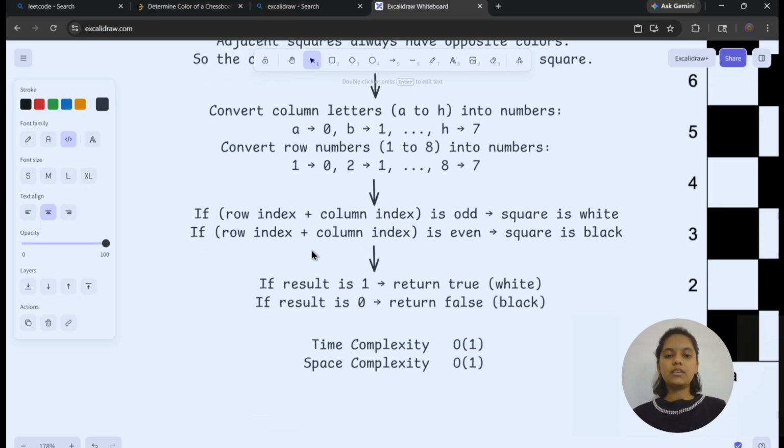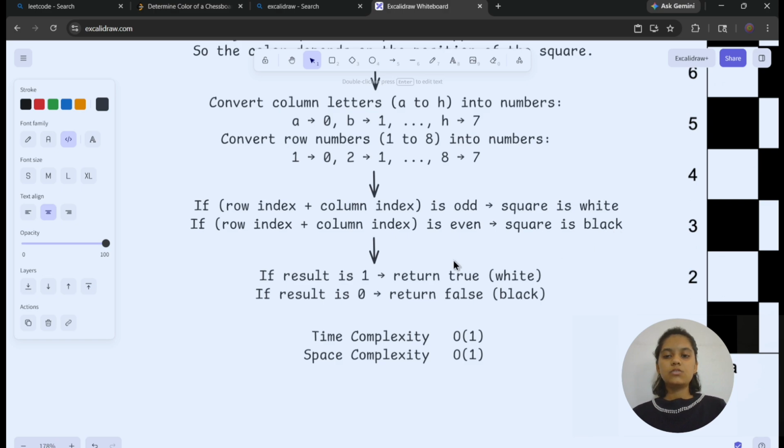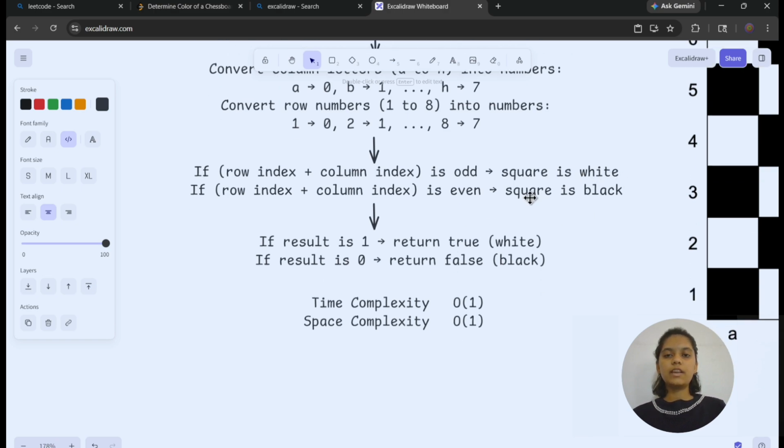After that I have to check whether the row index plus the column index is odd. If it is odd, then the square is white, and if the sum of both the indexes is even, then the square is black. As I know, when the square is white I have to return true, and otherwise false. So here I am checking whether the sum of both the numbers is divisible by 2 with a remainder of 1, then I return true, and otherwise false.